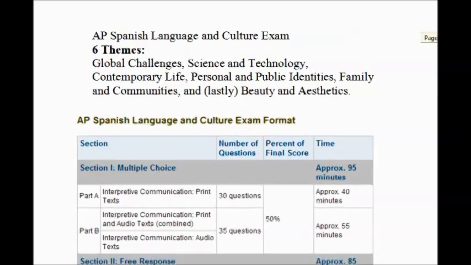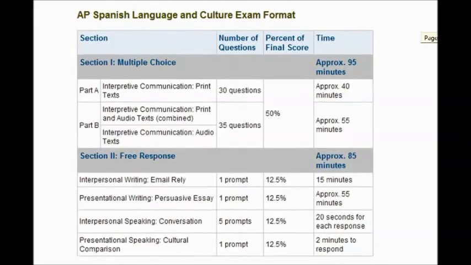So what I'm going to do now is jump down here to the AP Spanish Language and Culture exam format and talk about it a little bit. It's broken down into different sections here. We'll start off by looking at section 1, multiple choice. You'll notice that of your overall score of 100%, half of it comes from this multiple choice section. So hopefully you're good at taking multiple choice tests.